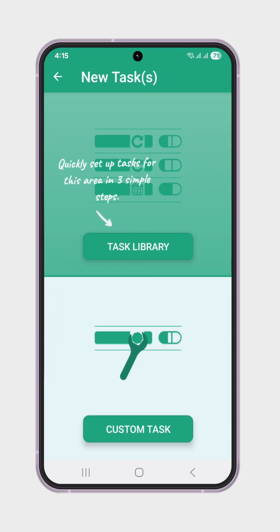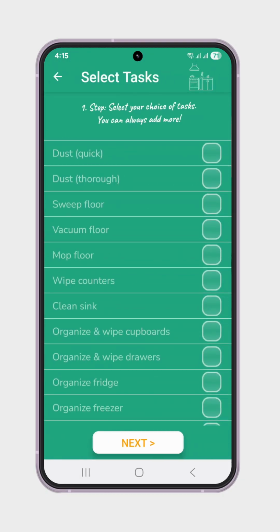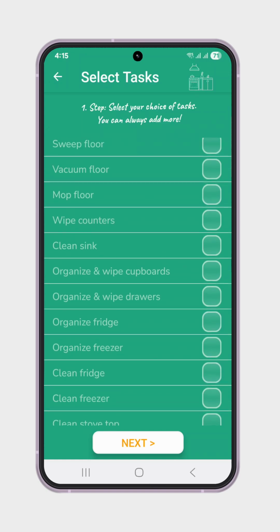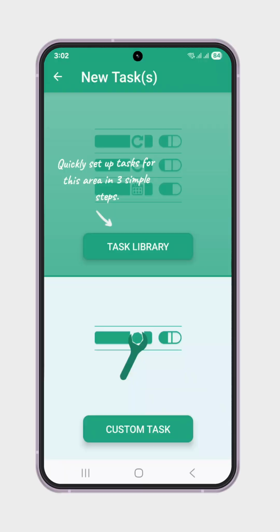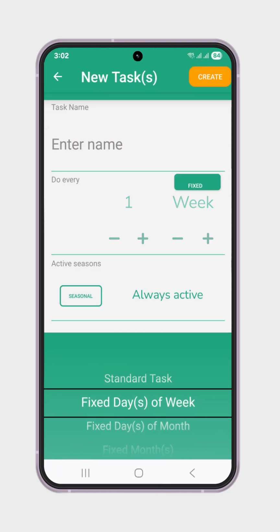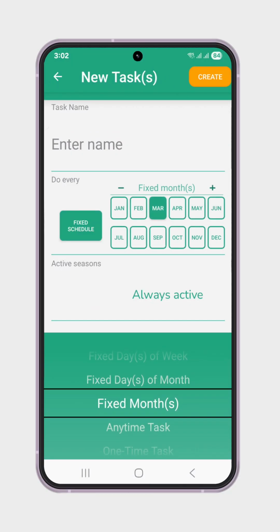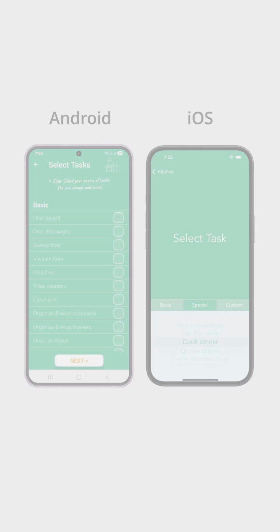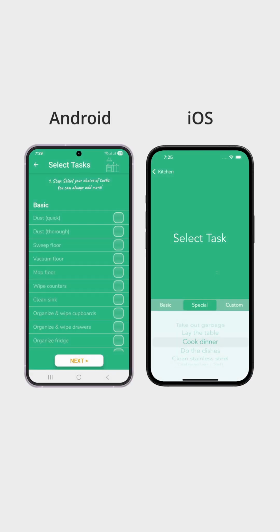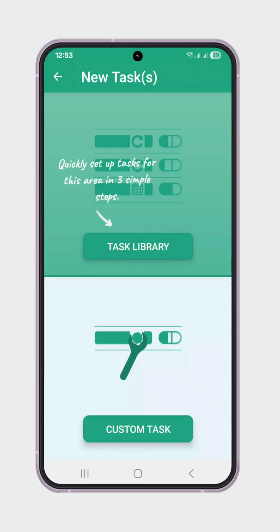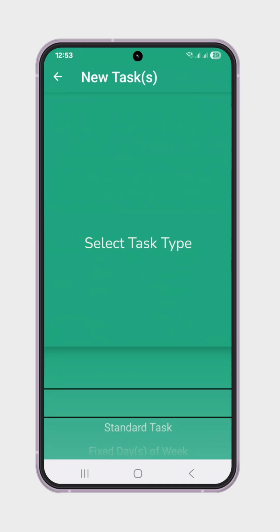Tody has a built-in task library with pre-made tasks to help you set things up quickly. But if you need something more specific, you can always add your own custom task. Just a quick heads up, it will look a little different on the iOS version of the app, but the process is pretty much the same. I'll go ahead and create a custom task, then choose Standard Task.